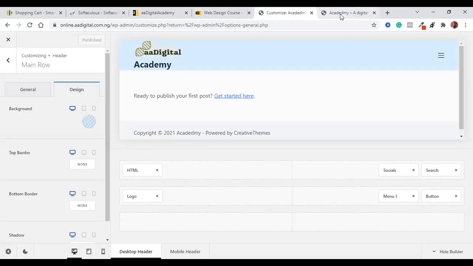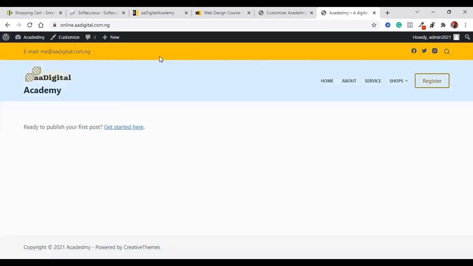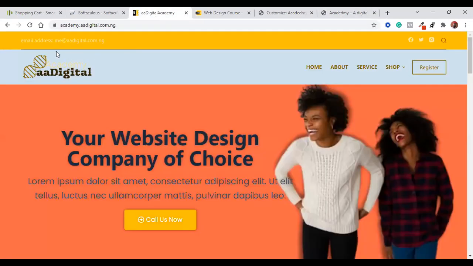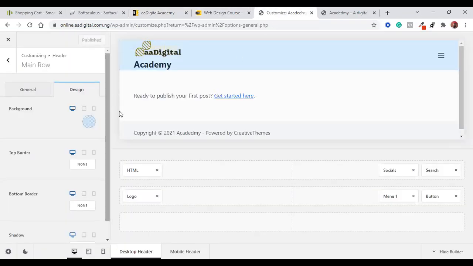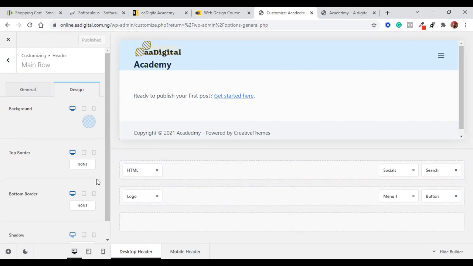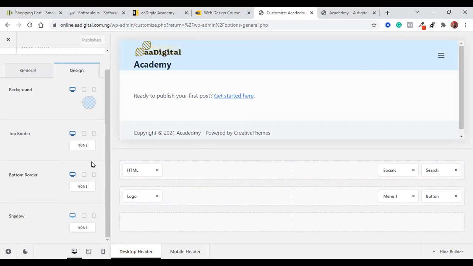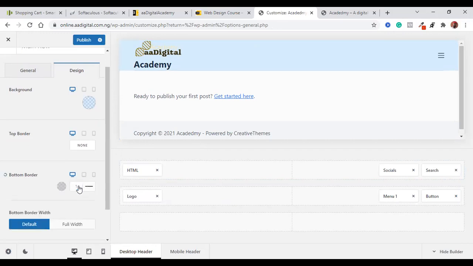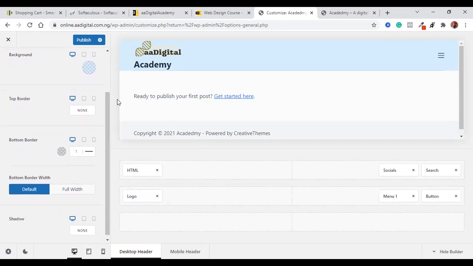So let's see. You're getting there. Now, you've noticed that the line across here is showing. So we'll come over here. Border. You understand now? So we'll click on border, publish it. You see.